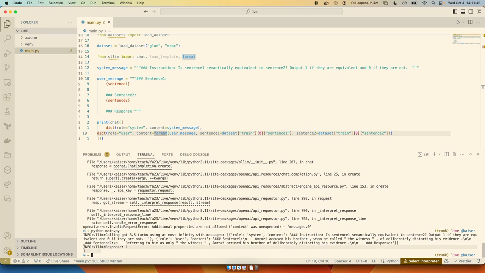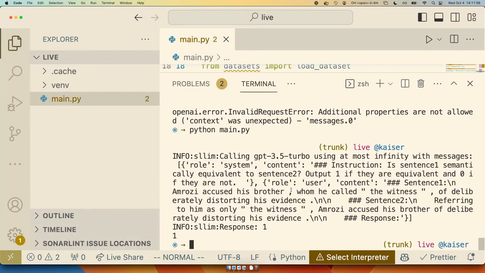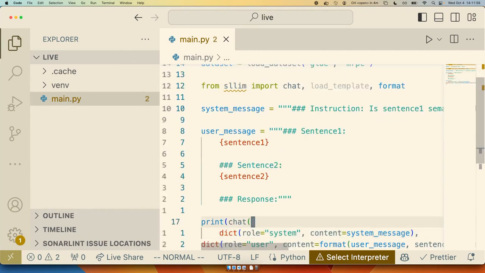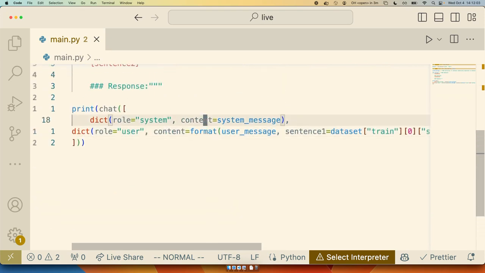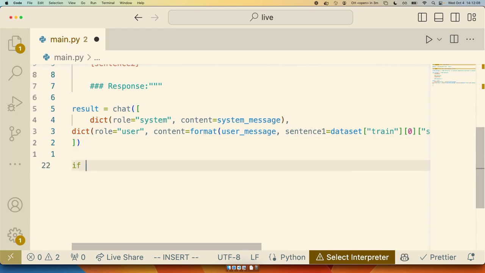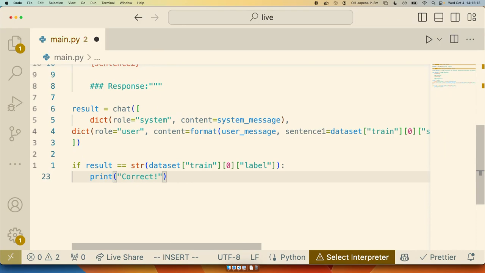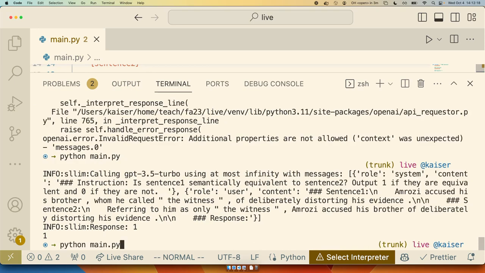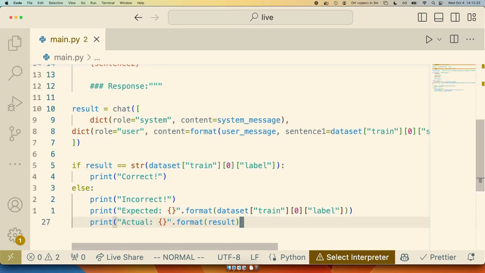So response is 1. So we got out our answer to our question where I passed in sentence one and sentence two as possible inputs was one. And so I could say the result is equal to that. And then I could say if result is equal to the string of our data set at train label print correct, else print incorrect. Thank you, Copilot. And since everything's cached, it's much faster now to say correct. We got number one correct.